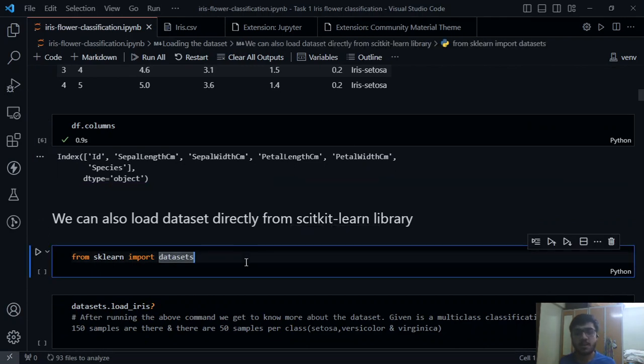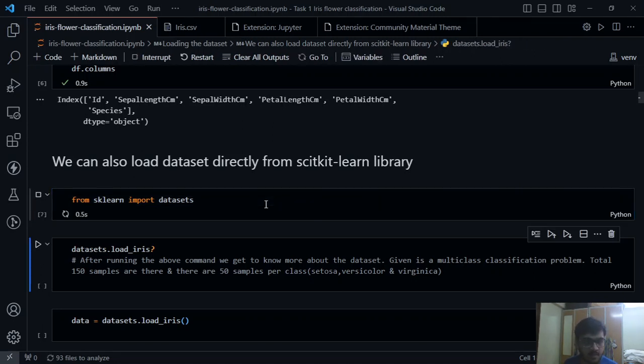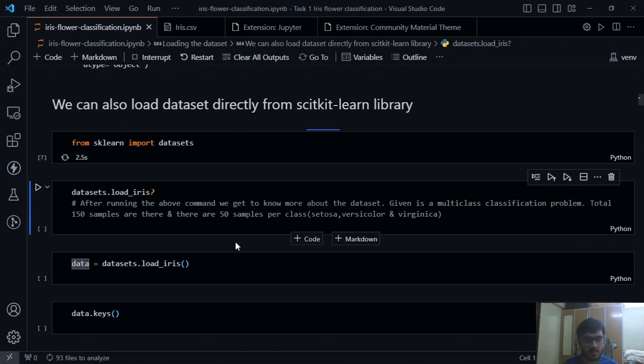One of the most important Python libraries which we can use for machine learning is scikit-learn. We can import it as sklearn. The iris dataset, being a very popular one, is also available in scikit-learn, and we can directly load it from the library as shown. Let us try to run this.